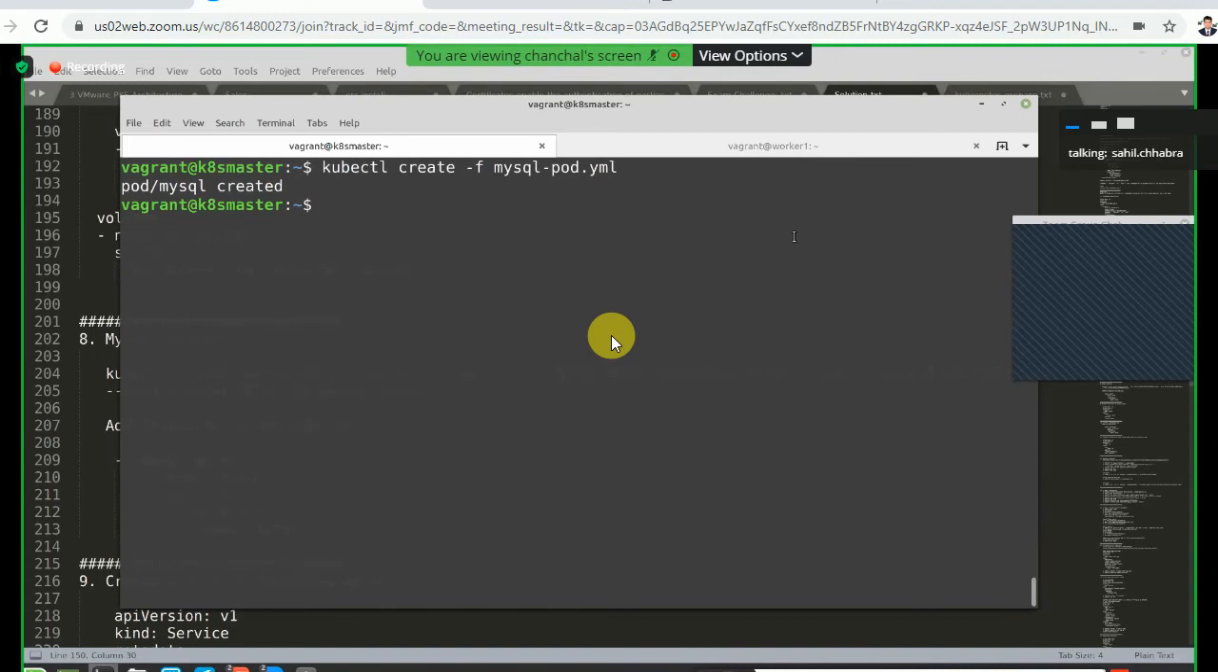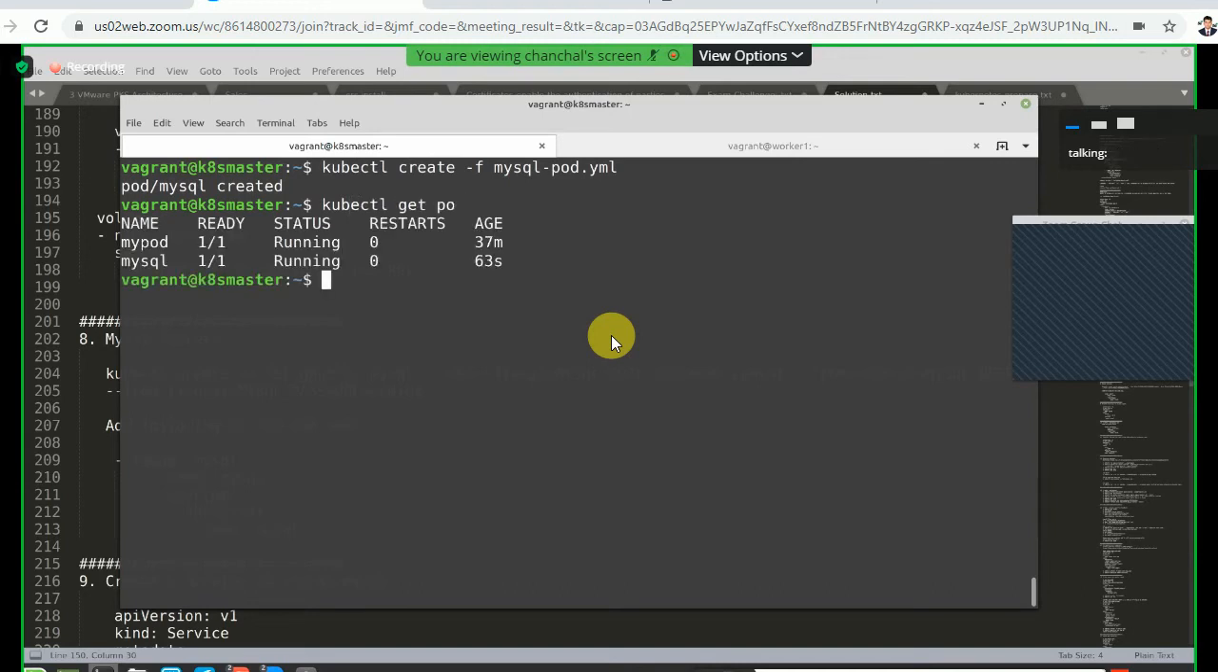So kubectl get po will show me whether the pod is there or not. Running, okay. So is it the MySQL pod or my pod? Which one have we created now? It is the MySQL pod, okay.